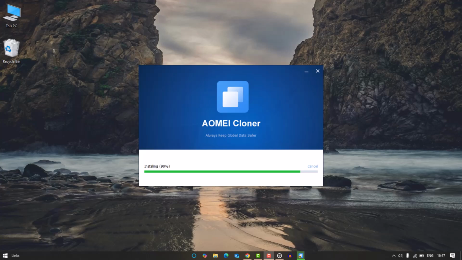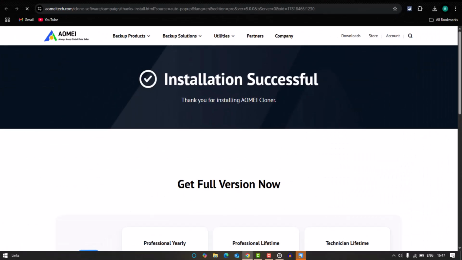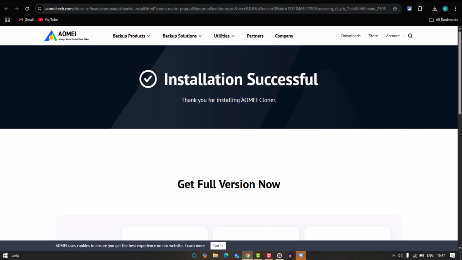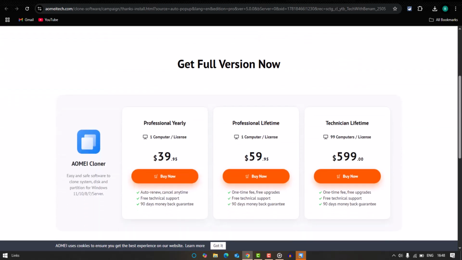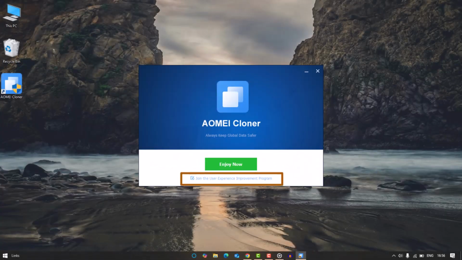After installation, you'll automatically be redirected to AOMEI Cloner's page on your browser to confirm success of the installation. Scrolling down, you'll find pricing of different packages available for purchase. Nothing much more to explore here, so switch back to your installation wizard. There's this option to join the User Experience Improvement Program. Put a check mark if you're interested, but either way, you can change that anytime under your settings. I'll leave that checked. Hit the green Enjoy Now button to launch your newly installed Cloner app.